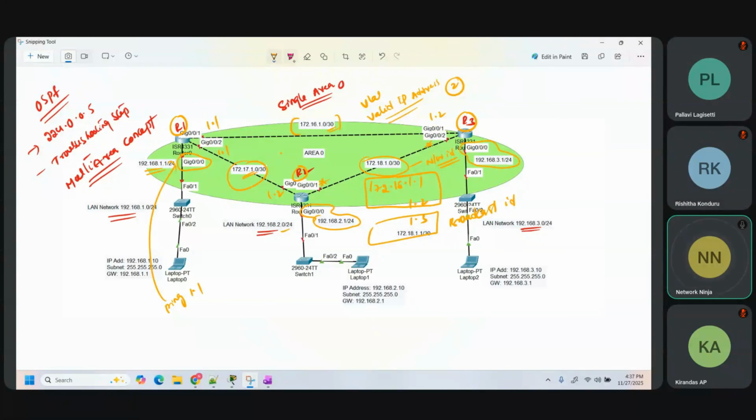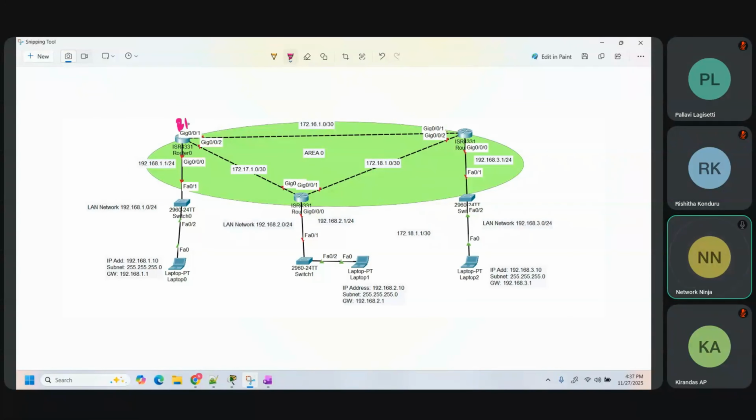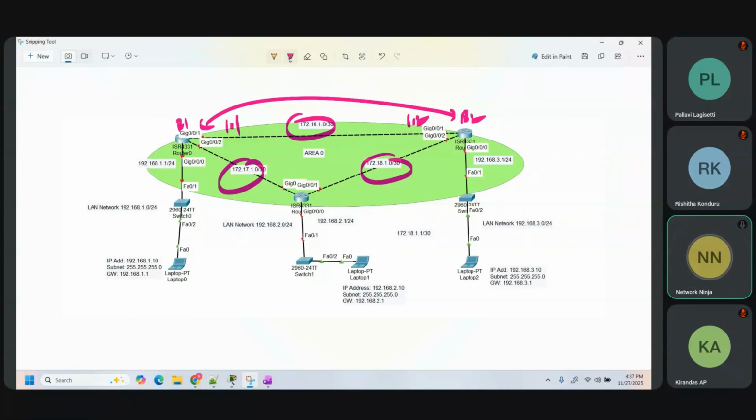There is a condition to form the neighborship between router 1 and router 2. If you take these 2 routers, both routers should have the same network, right? Same network. That's why we are going to take /30, with 1.1 here and 1.2 here. Likewise here also. Clear?